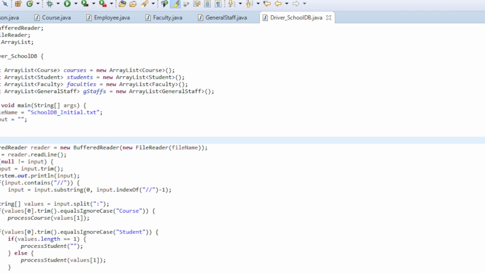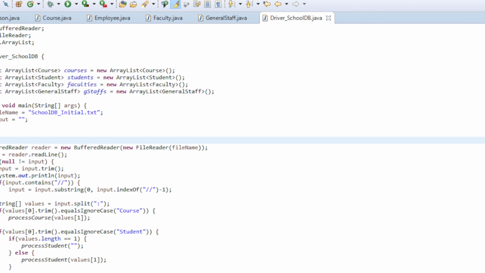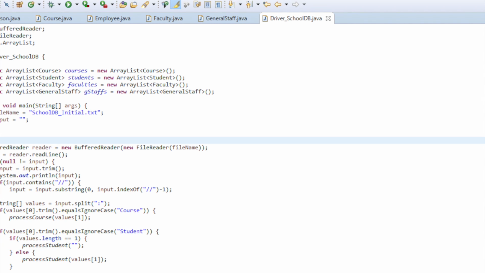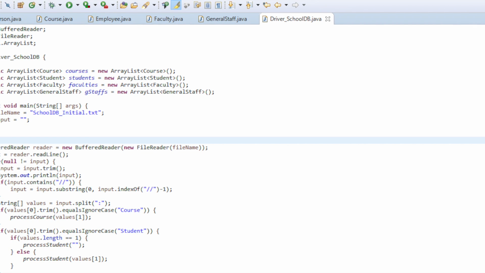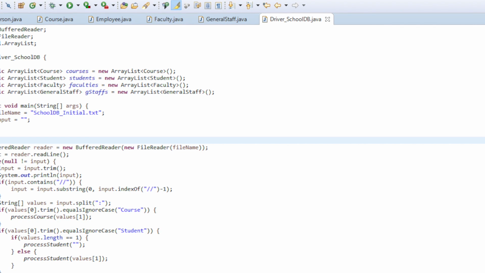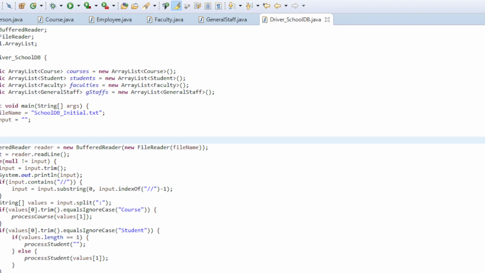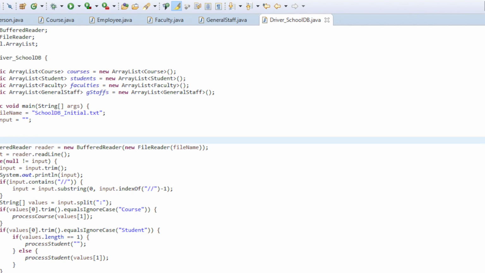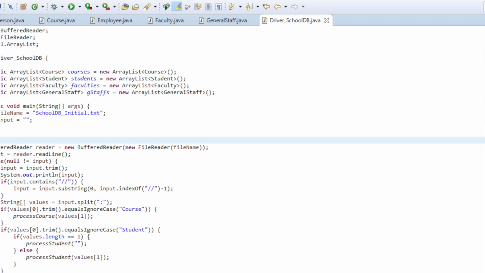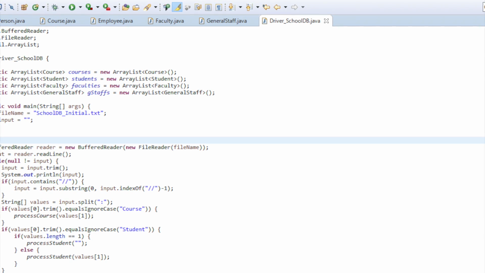Now on to the driver class for driver school DB. First, we are creating the instance. We're creating the variables for an array list for each category within the database. It is containing courses, students, faculties, and general staff. We start off by creating the string file name, where the file of school.db is going to be initialized in.